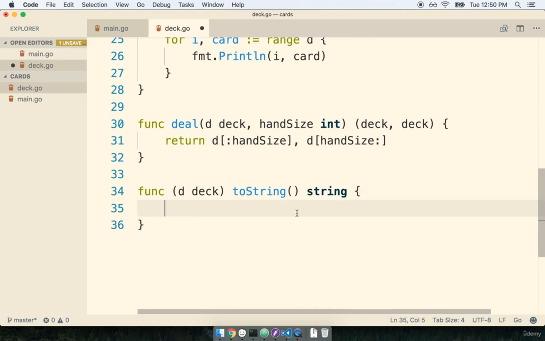Okay, so inside of here, we're going to take this deck and somehow turn it into a string. So this section is running a little bit long right now. So let's take a quick break and then come back to the next section and figure out exactly how we're going to turn a deck into a string. So I'll see you in just a minute.